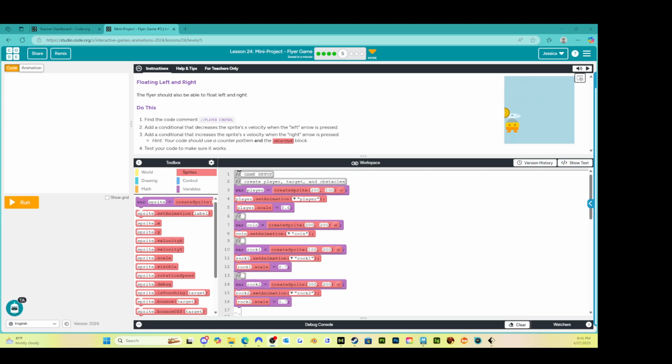Welcome back, everybody. We are on level 5 of lesson 24, and this one is going to be about floating left and right. So it says the flyer should also be able to float left and right. Do this. Find the code comment player control. Add a conditional that decreases the sprite's x velocity when the left arrow is pressed.